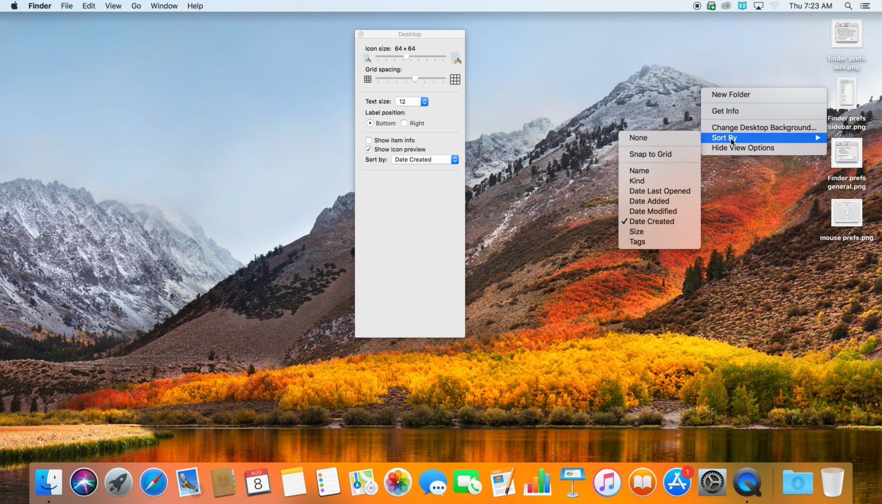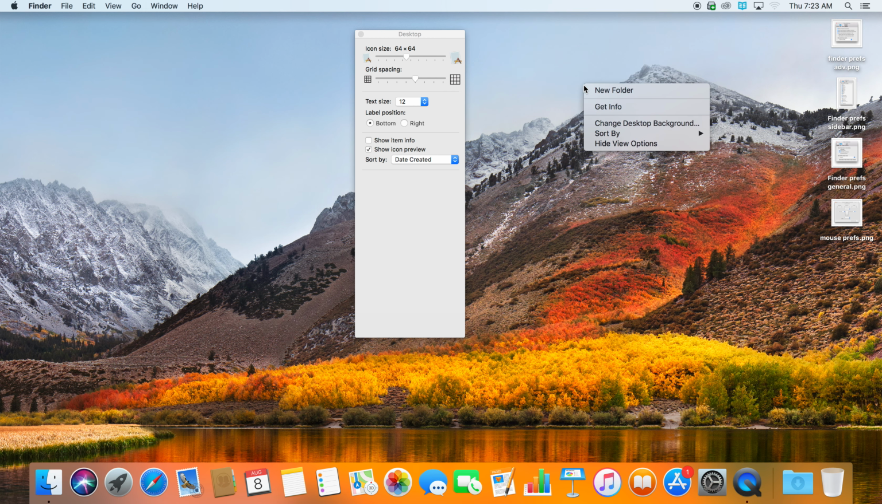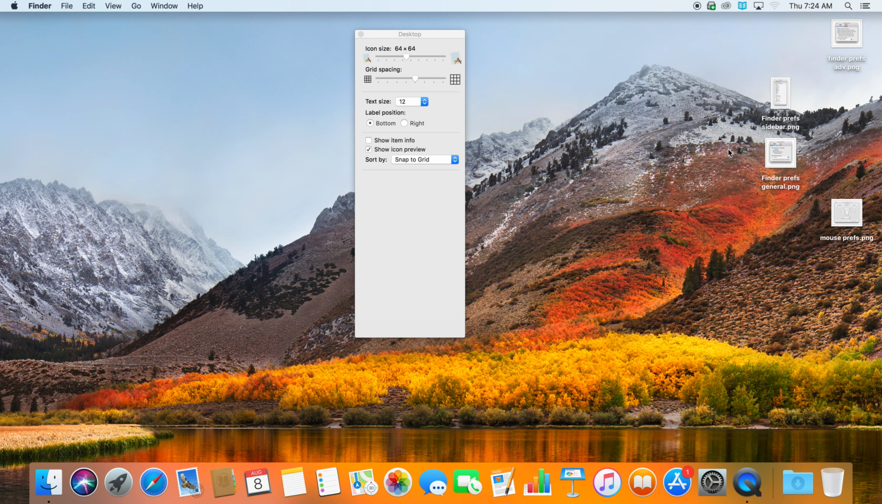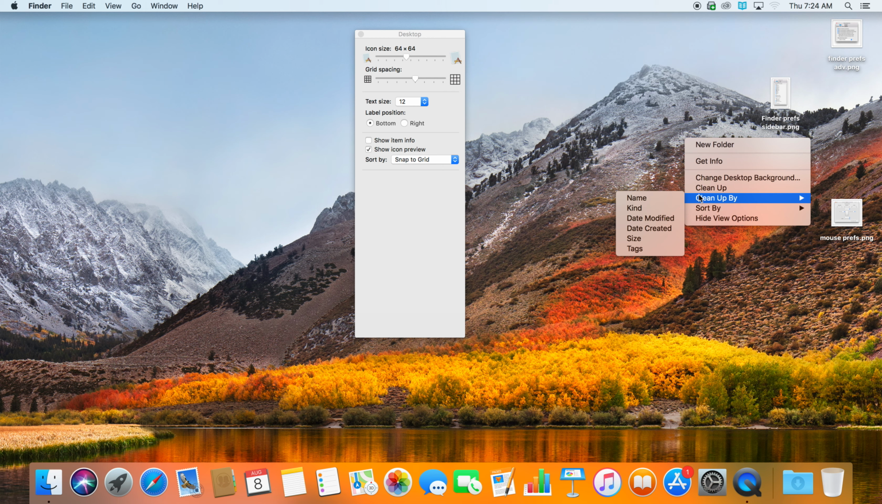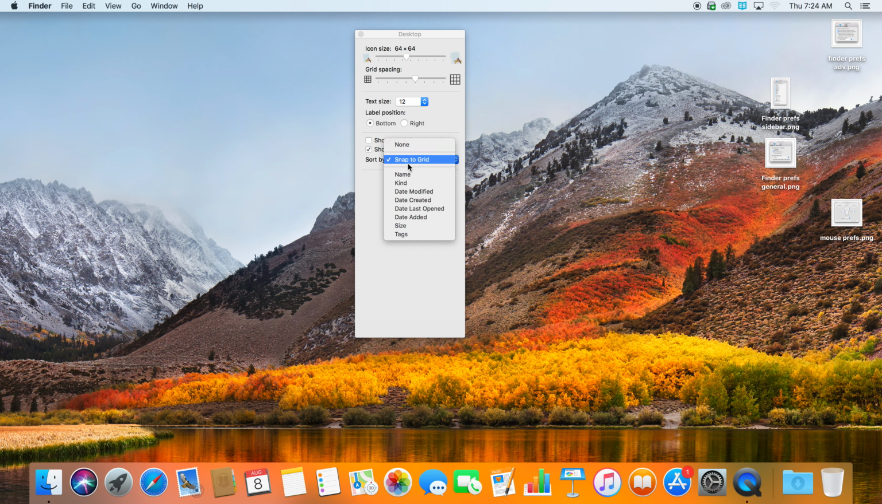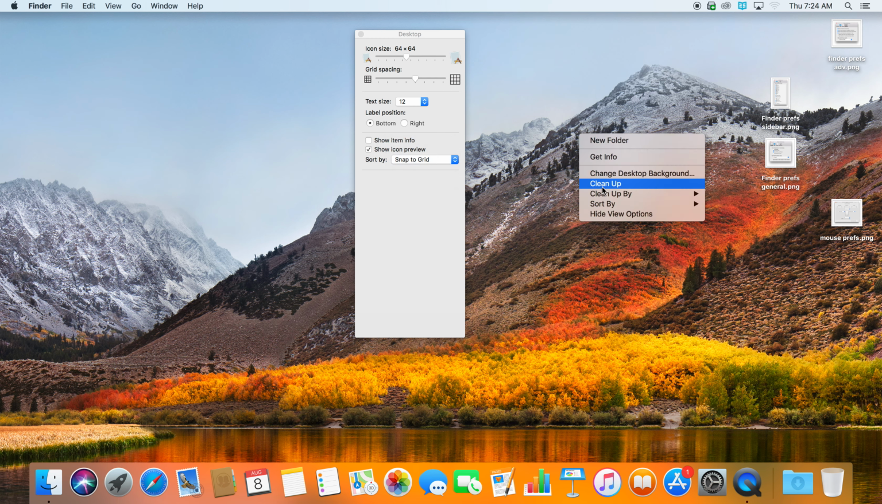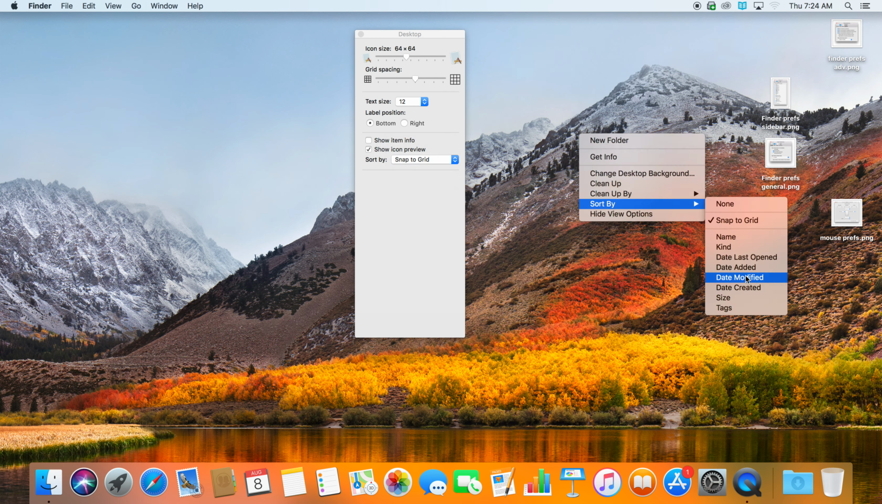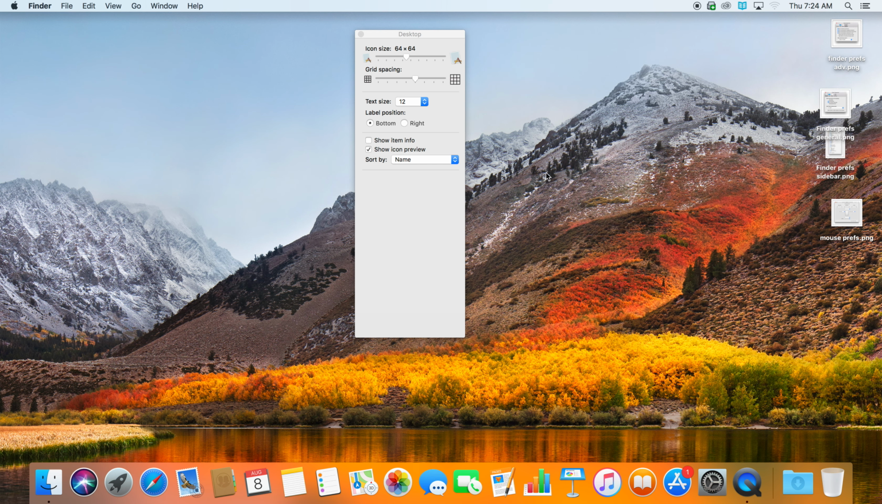Don't do sort by. By the way, I'm moving too fast. Right click on the desktop, go to sort by. Make sure sort by just says snap to grid. That's all we want. And then you can, let's see. Yeah, anyway, so that's right there. Notice that changed. If I come over here and right click and do my sort by and say name, it switches to name here. So we're going to leave it like that.